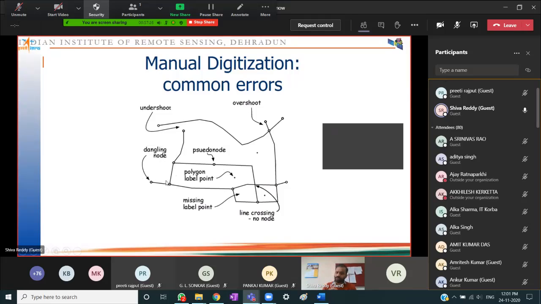So this can be one kind of error, and all these errors can be removed. We'll see the mechanism. We'll first see the general way where one person is digitizing and another person is editing it to avoid errors, and later we'll see what mechanism we can use so that most of the errors can be minimized.